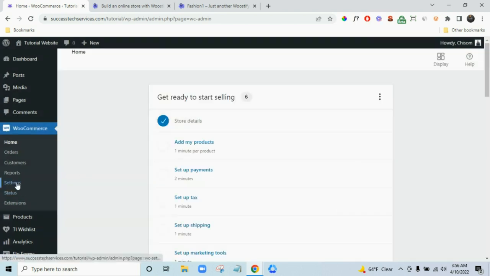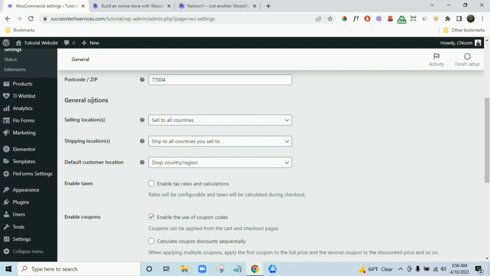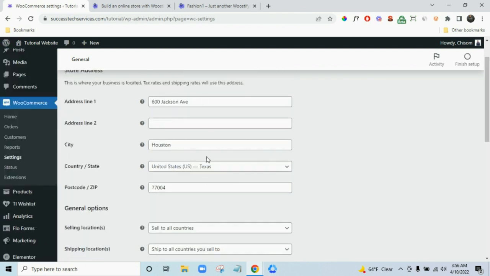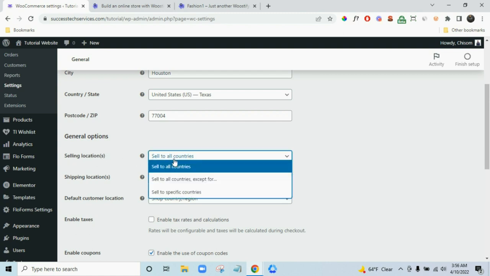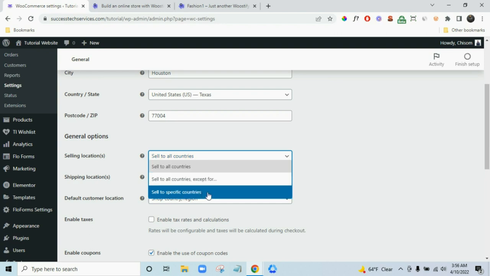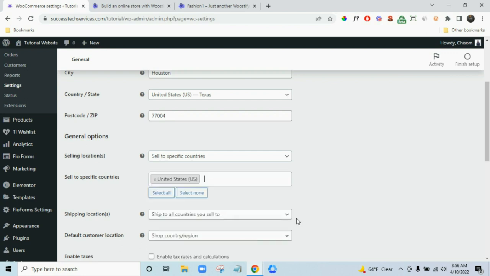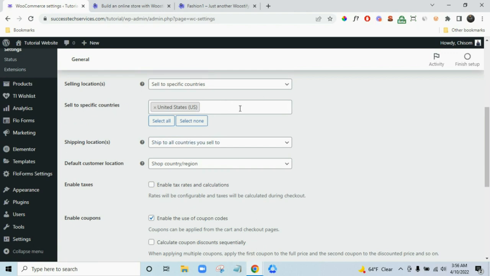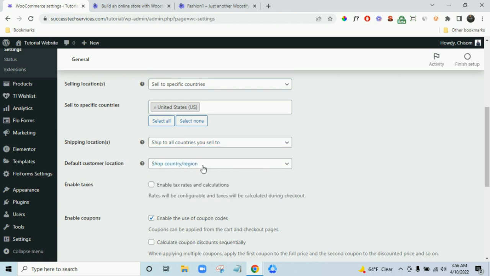So we're gonna head over here to where it says settings, and this is what it looks like. So here it says general options. Remember, we already put in our address, so it can detect that. So selling options, you can choose the countries you want to sell to. So you can choose to sell to all countries, sell to all countries except for, or sell to specific countries. So I want to sell to the United States only. It depends on you. Wherever you want to sell to, you can. So you can select multiple countries. Shipping locations, ship to all countries you sell to. Makes sense. So that's what we want to choose. Default customer location, the shop country and region.